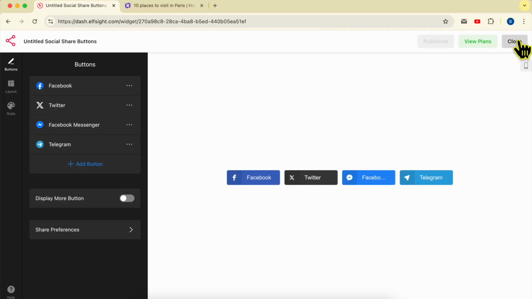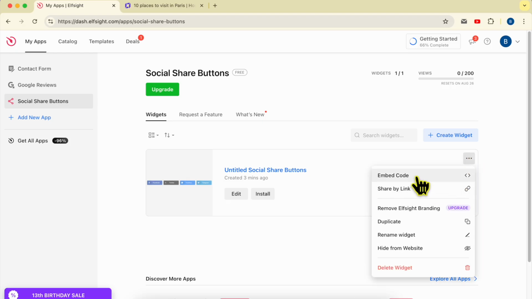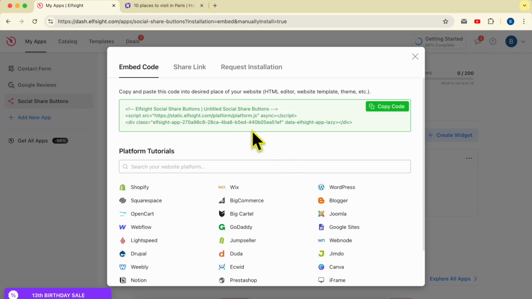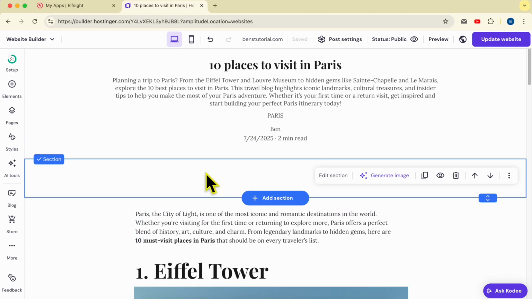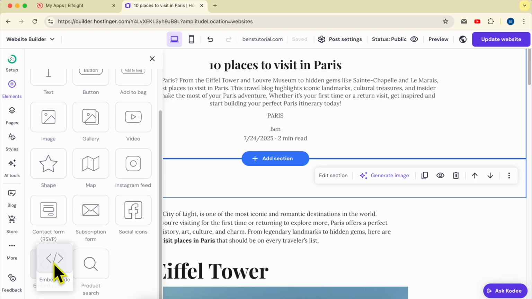Now hit this close button, and from this social share buttons page, click on either install or three dots and then embed code. It's the same thing. Copy this green code like that. Now return to Hostinger website builder, and inside this blank section, click on add elements, scroll to the bottom and drag this embed code element and drop it in the blank section.